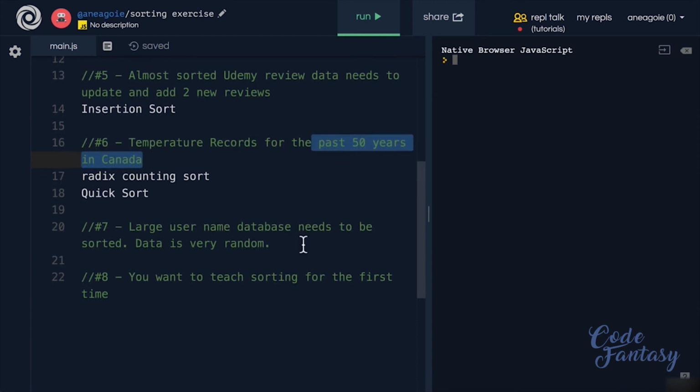All right, last 2. Large username database needs to be sorted. Data is very, very random. All right, so we have a username database that needs to be sorted. I'm not really sure. I don't have enough information to make a decision here.